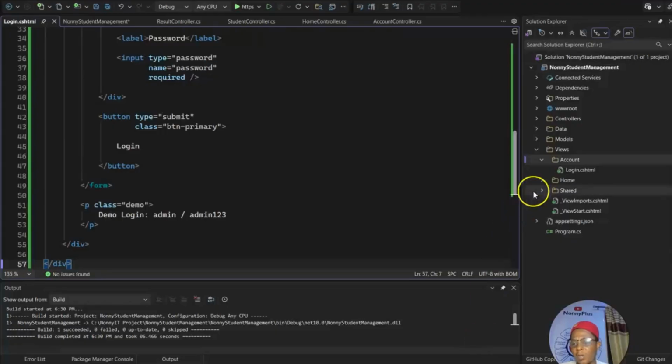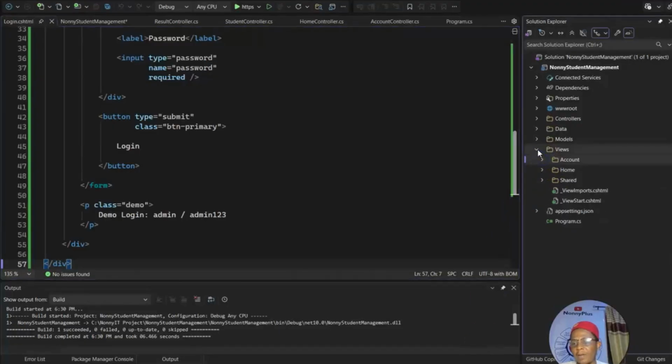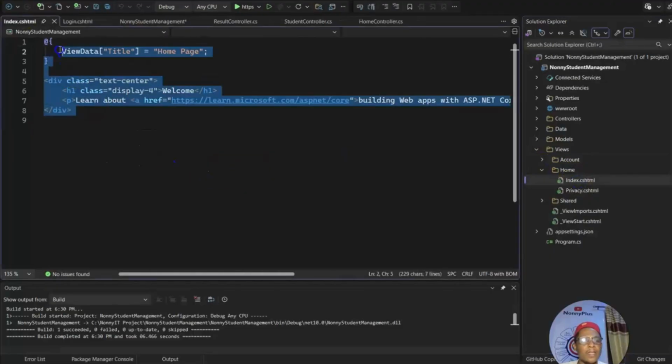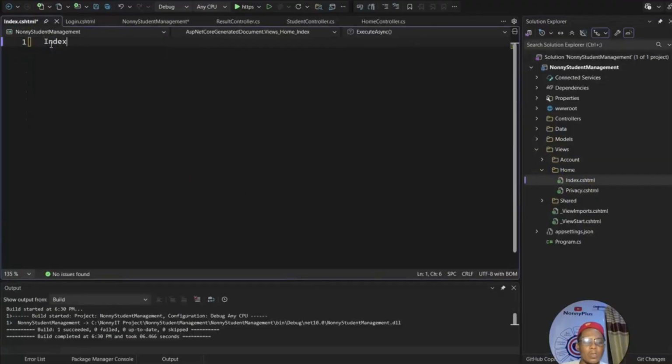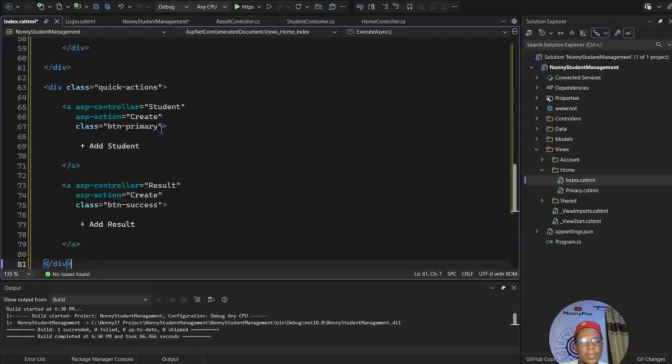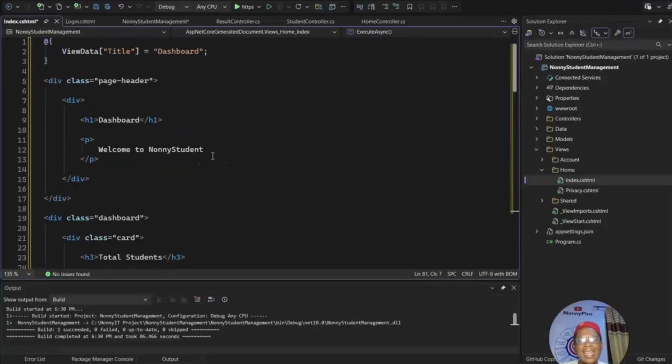So come here, go to Visual Studio. Inside the view folder, there is a home controller, and inside the home controller, there is an index view. So just remove everything that is here and what? Paste the one that you have copied. I think I didn't copy it very well. So just copy this and what? Paste it. So now we have our home index view.